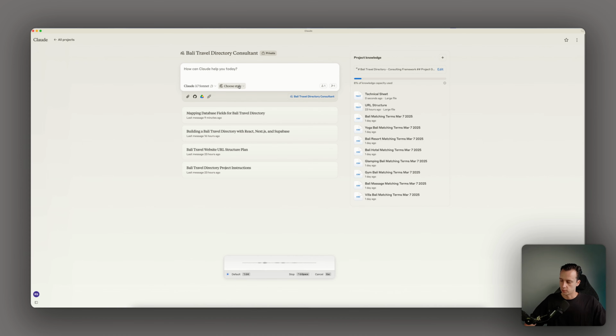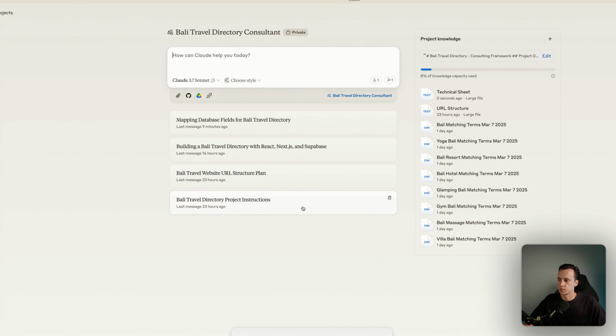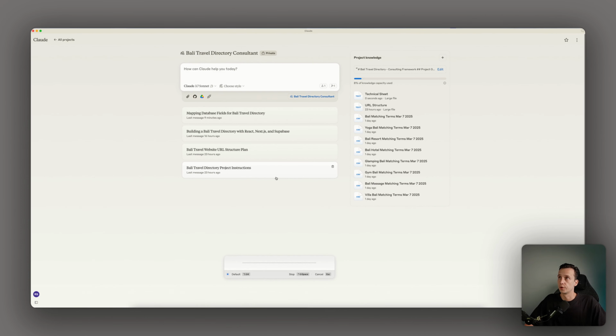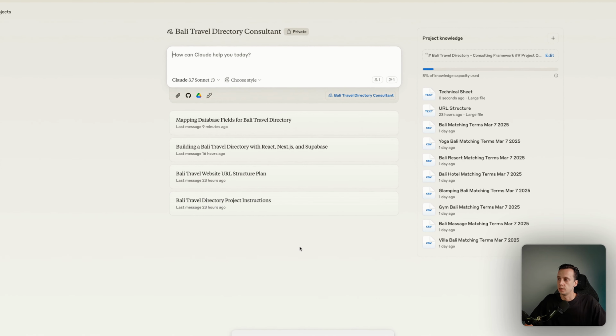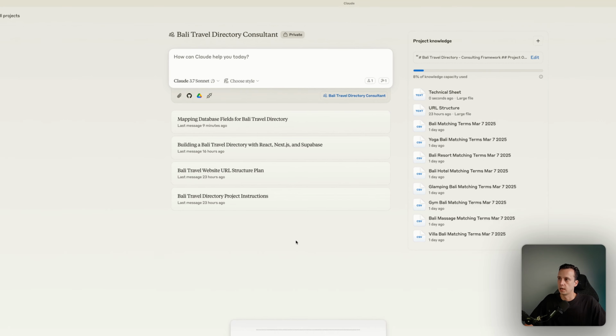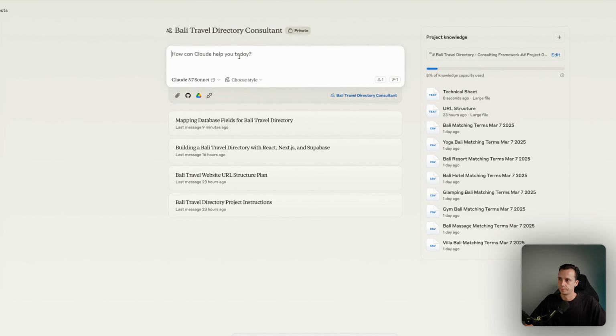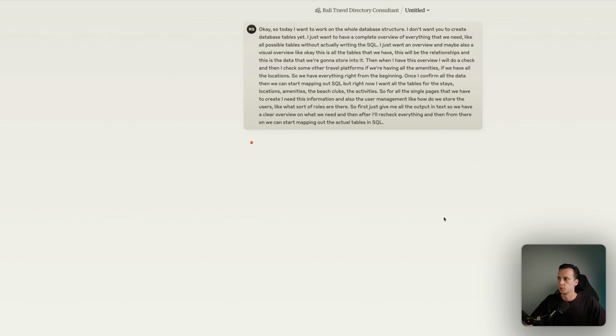But right now I want all the tables for the stays, locations, the amenities, the beach clubs, the activities. So for all the single pages that we have to create, I need this information. And also the user management, like how do we store the users, what sort of roles are there. So first, just give me all the output in text so we have a clear overview of what we need. And then after, I'll recheck everything, and from there on, we can start mapping out the actual tables in SQL.